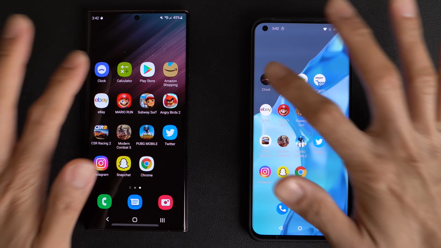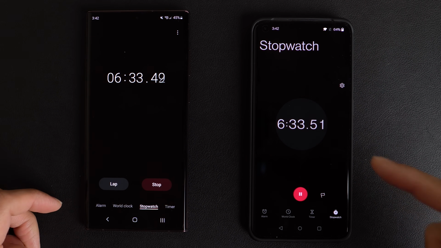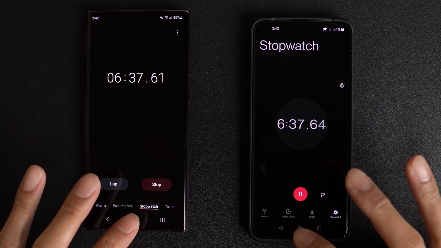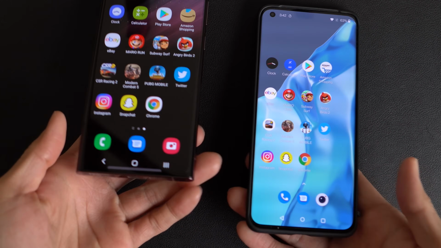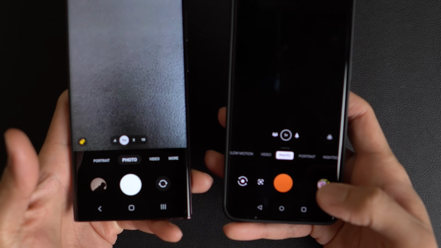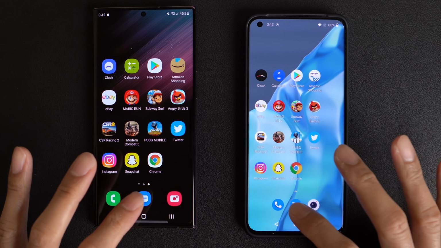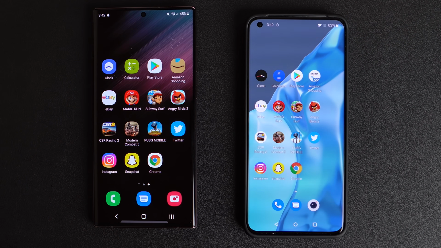Whoops, the clock. Still running in the background, and again, I've never seen this reload on any phone, no matter how much RAM, no matter what the processor. I've never seen this reload in my life. Maybe one day it will. We'll do the camera right now. Ooh, faster on the S22. Messages, about the same. And finally, the phone app.